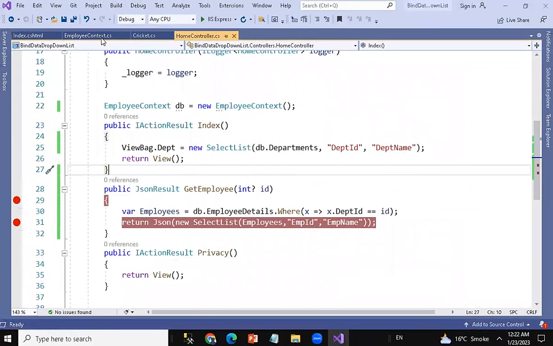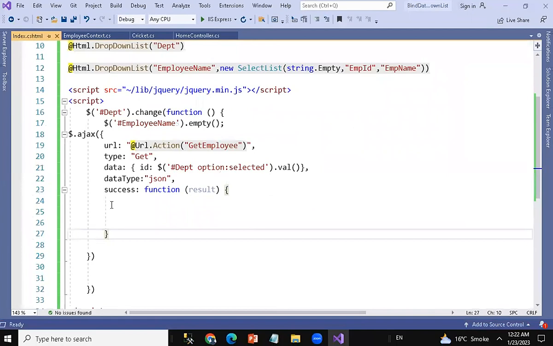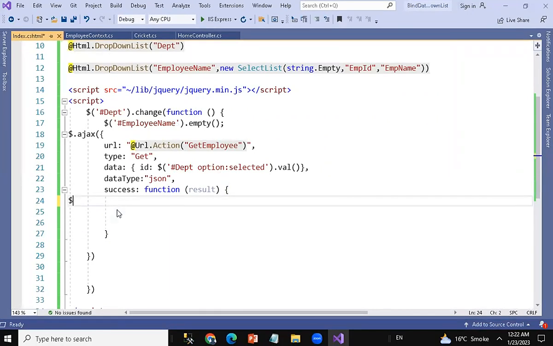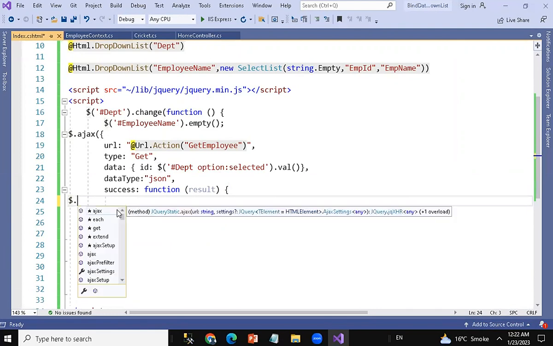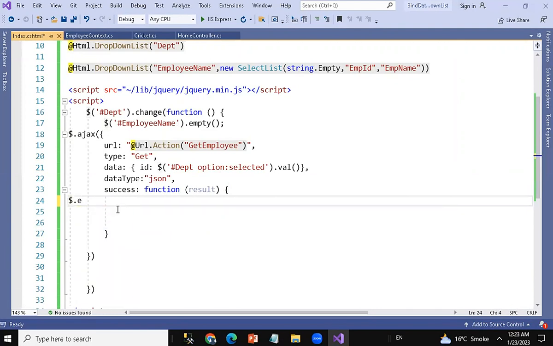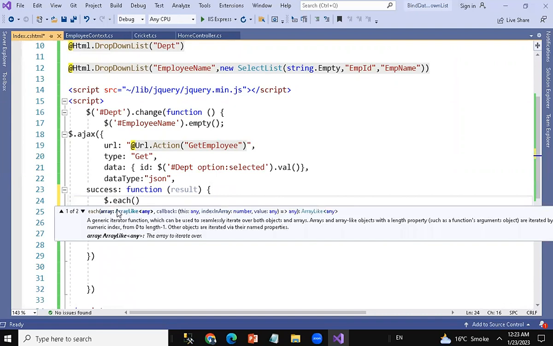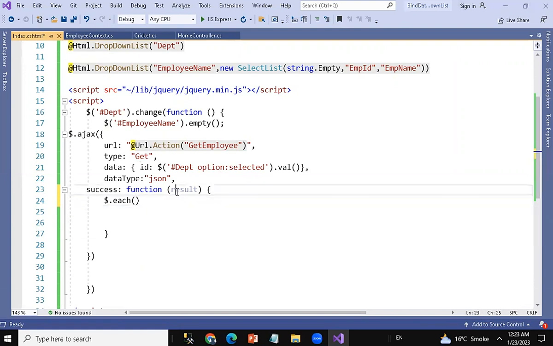Let me close here. Let me come to index.html and go for the dollar. Yeah, it's working now. The $.each method I have, which I can take. This each method's first parameter is going to take an array list of items. So I have an array list of items, which you can see is the result which I have, which contains the collection of items.